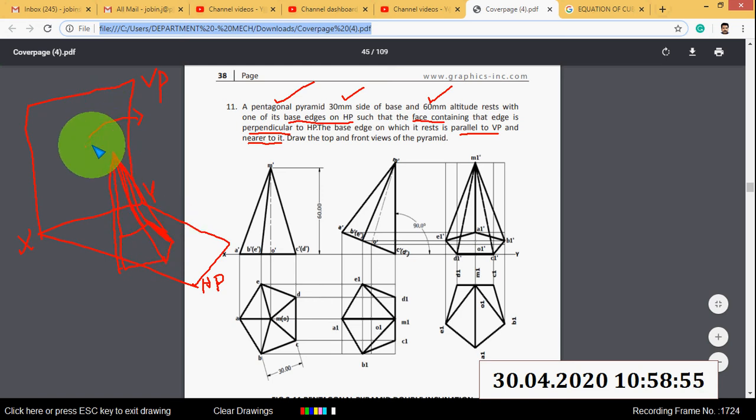When I tilt this object to the right side, what happens? The pyramid is resting on this edge, and this edge belongs to this face. The shape of this face is a triangle. The face containing that edge makes an angle of 90 degrees with HP, that is, it is perpendicular to HP.